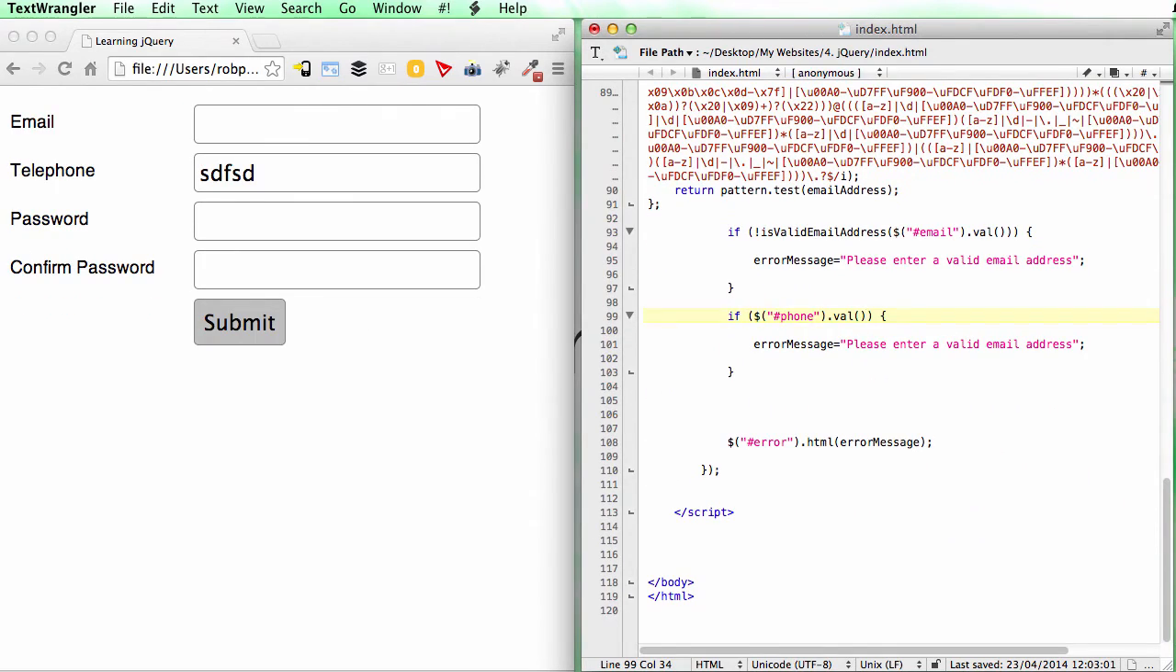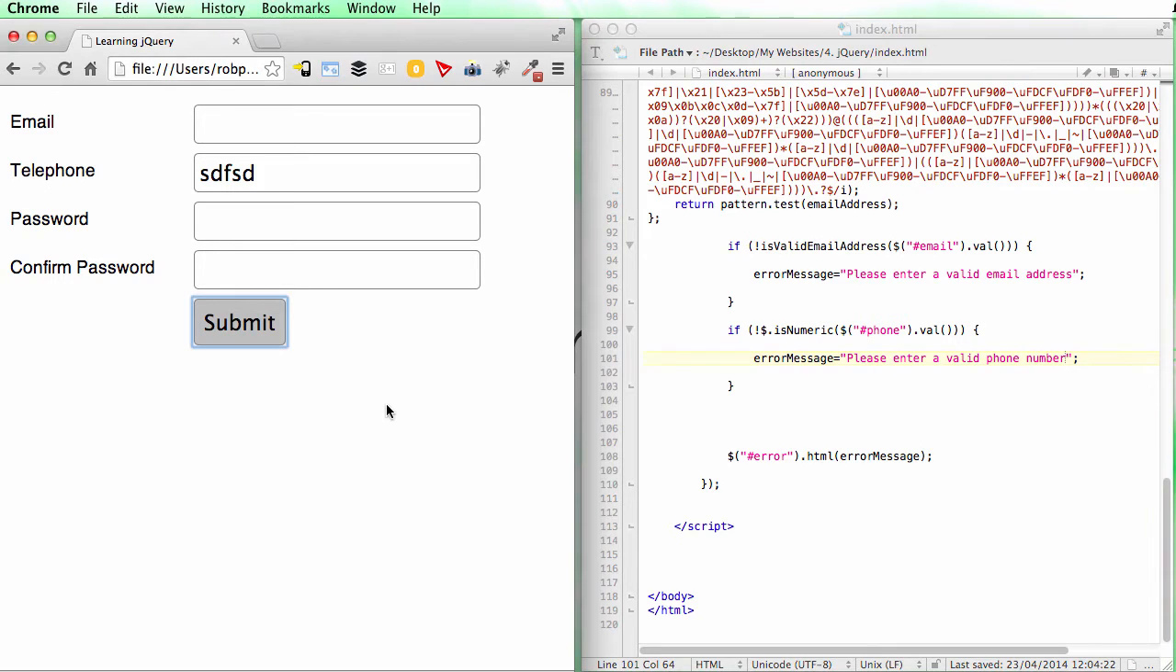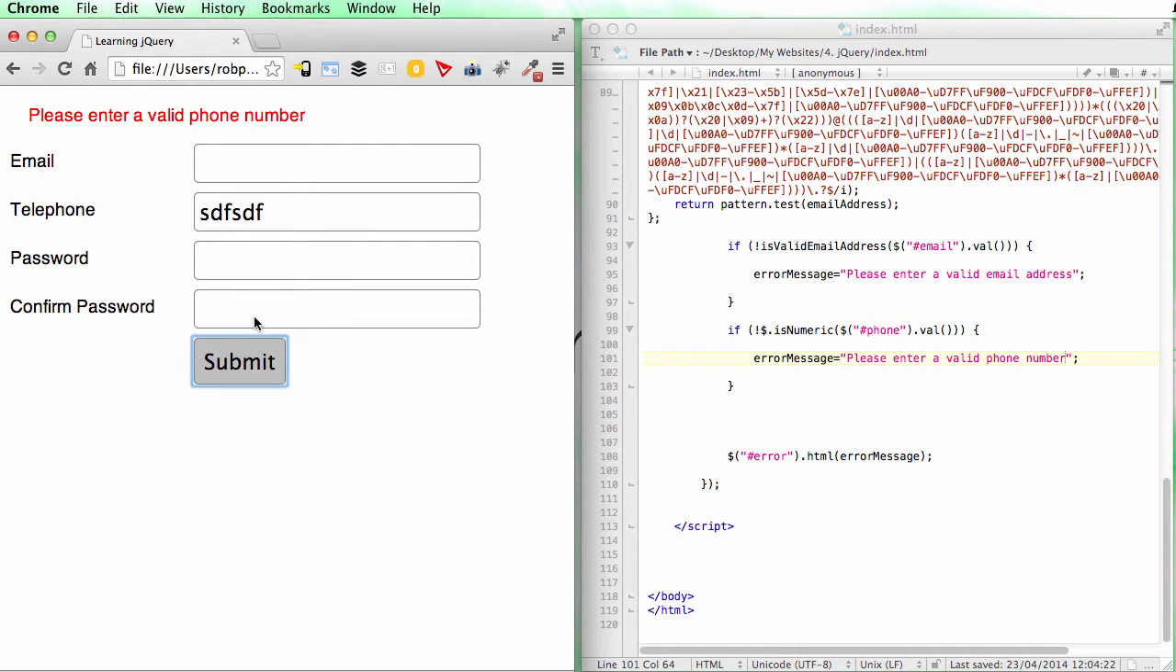I just want to check if it's numeric or not, and the function that we're going to use is dollar dot isNumeric, like that, and then we put brackets around our phone number there. So that will tell us if the number is numeric. We actually want to know whether it is not numeric. So we put an exclamation mark in the front there, just like we did with the email address. And then we're going to set the error message to please enter a valid phone number. Okay, let's take a look at that. So if I put some letters in the phone number, we now get please enter a valid phone number.